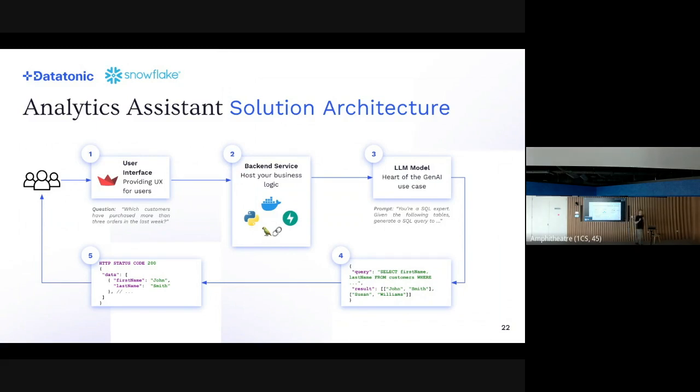And this request is sent to the large language model, which replies with two things. The first one is the query. So this is the generated SQL query, which you can run against your Snowflake data, but then also the result, which was actually executed against your Snowflake data. And then the last step is really just using our backend service to wrap this response in a manner so that the user interface can display that easily again for the user. And this is how you can actually create an analytics assistant on your own using Snowflake.